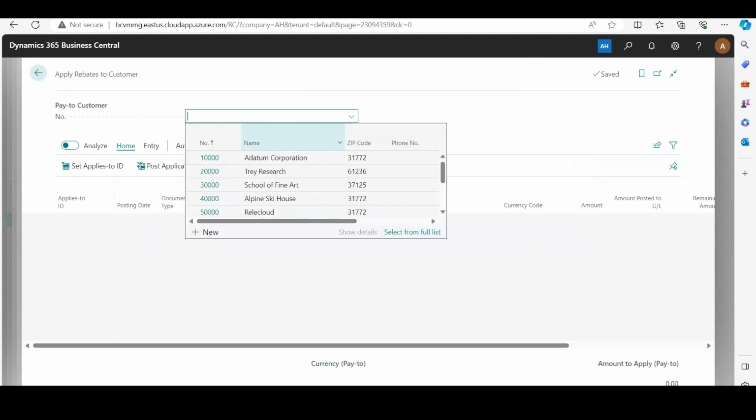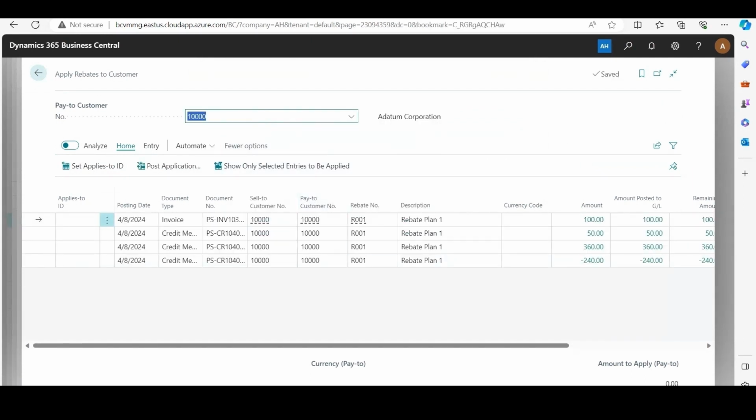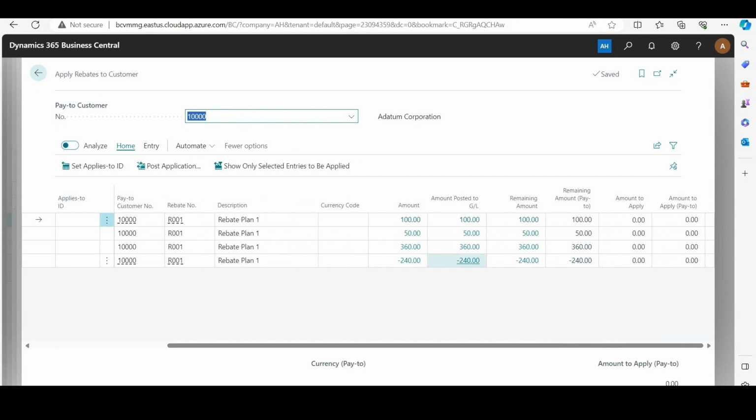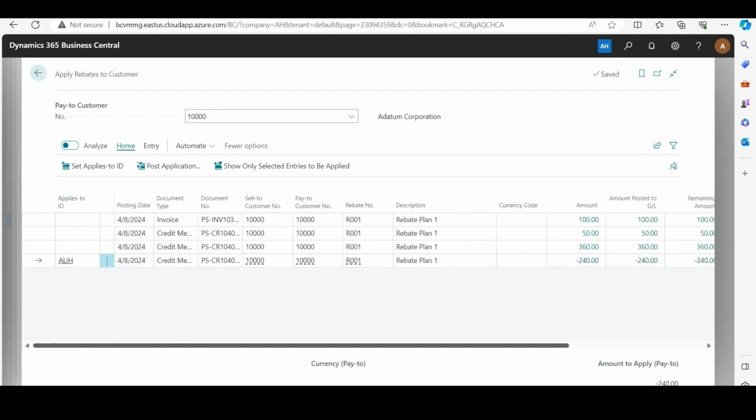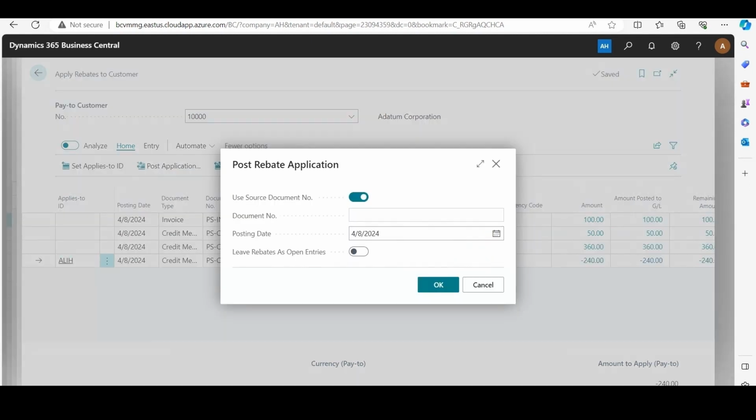In the pay to customer number field, we'll select Datum Corporation once again. And we can see the negative $240 amount. Once again, we can do a partial or full application. Here we'll do the full 240. And we will post the application.